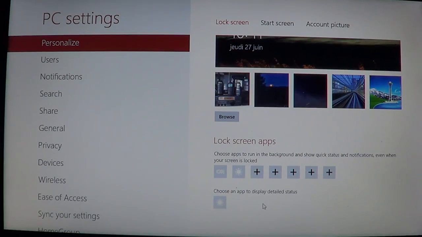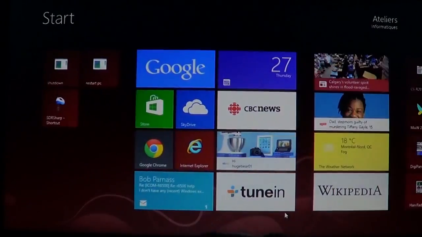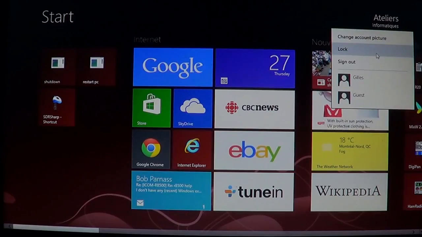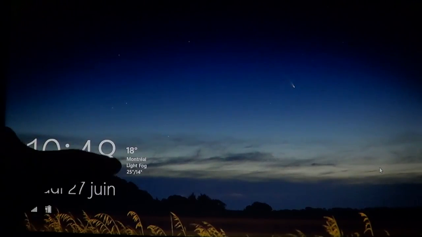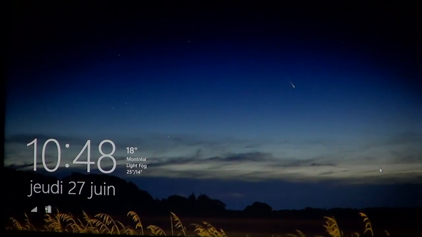But if here I added the weather. If we go back to my lock screen, so let's just go to lock it. Now you see that not only do I have the time, I have the date, but I have a little piece of information about the weather, and that is what I wanted. So now when you're on the lock screen, a quick look will show you weather.